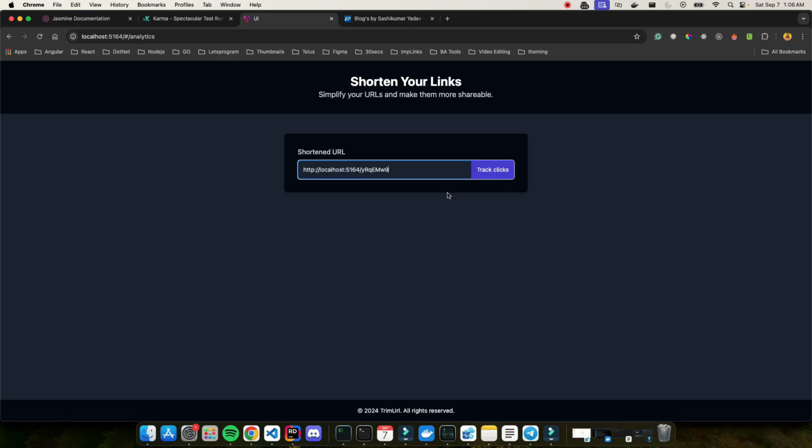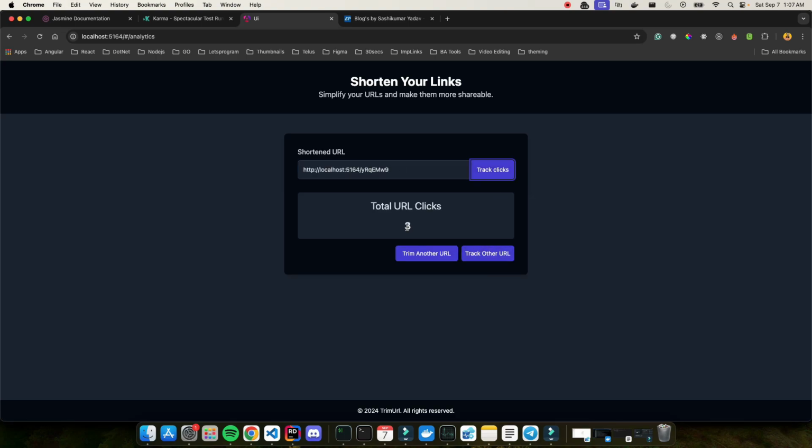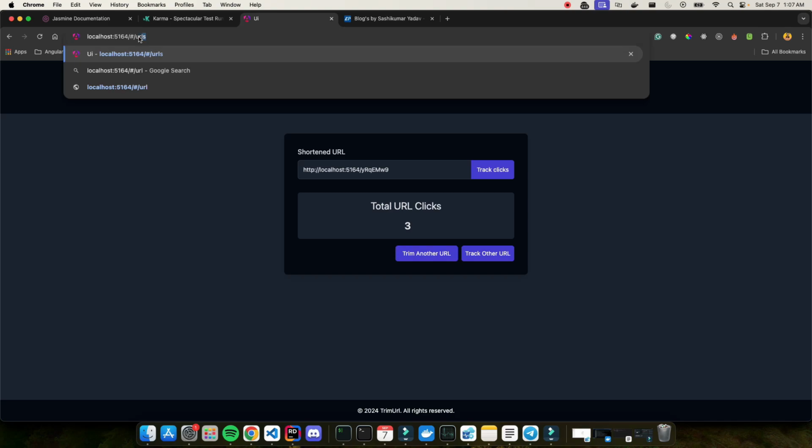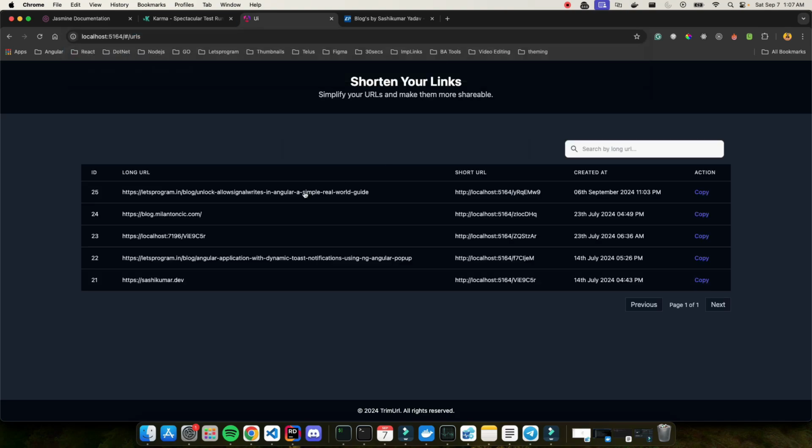So if I put it over here and click on track clicks, as you can see, the total URL clicks are 3. Not just that, this will also help us show the URLs, like how many URLs I have here. So we have a table here, we have pagination and all that. Everything will be covered in this unit testing, like how I can do the unit testing for my application.